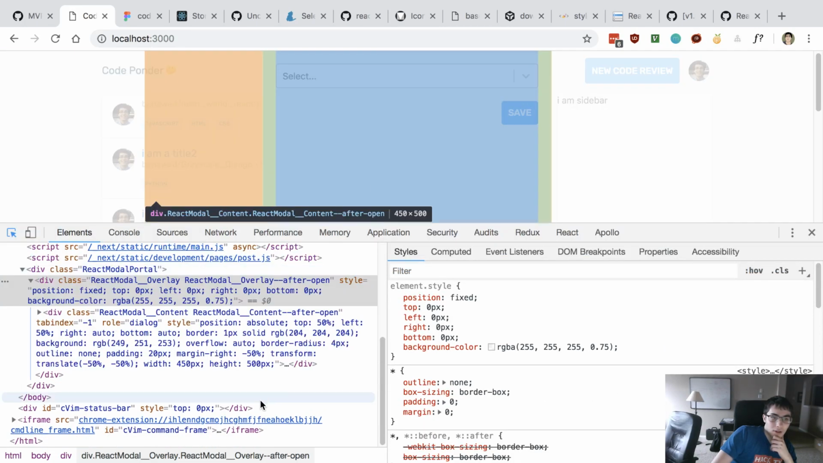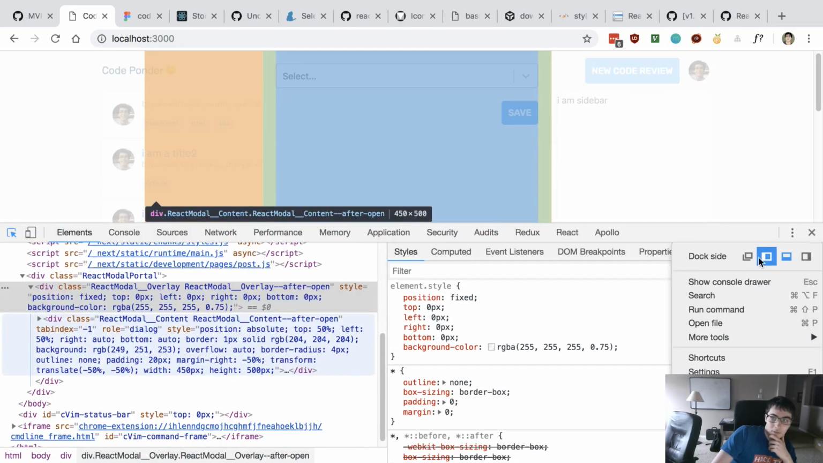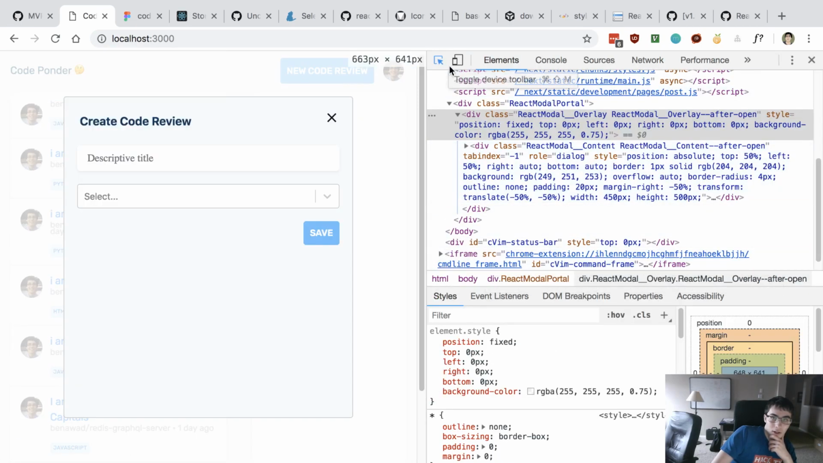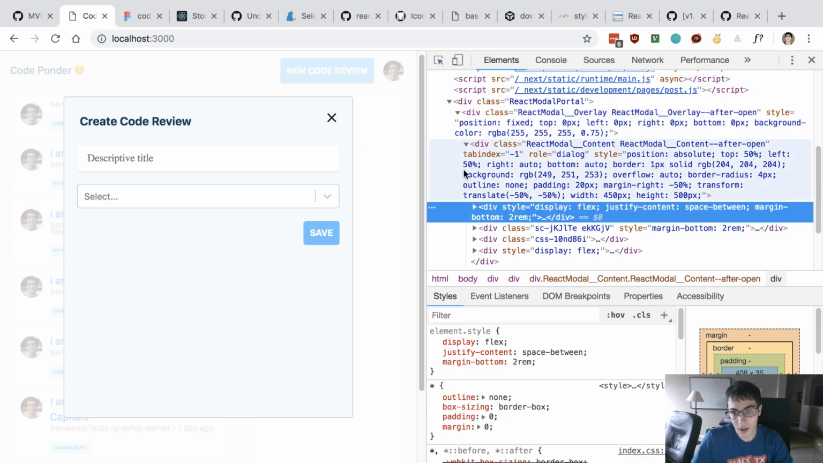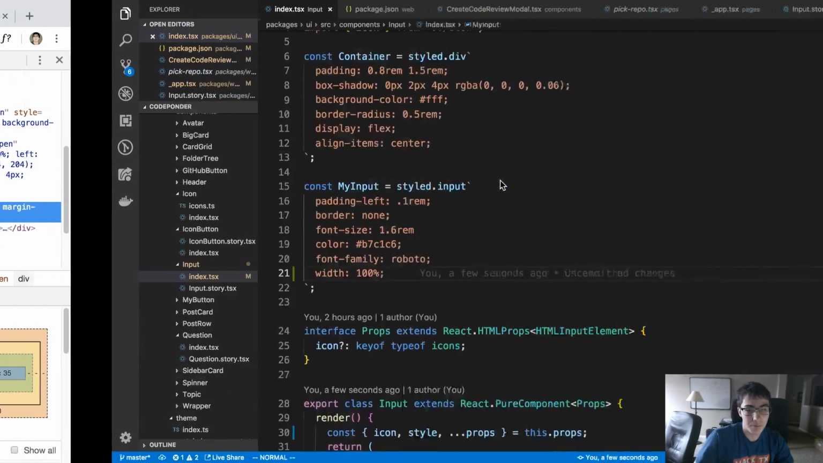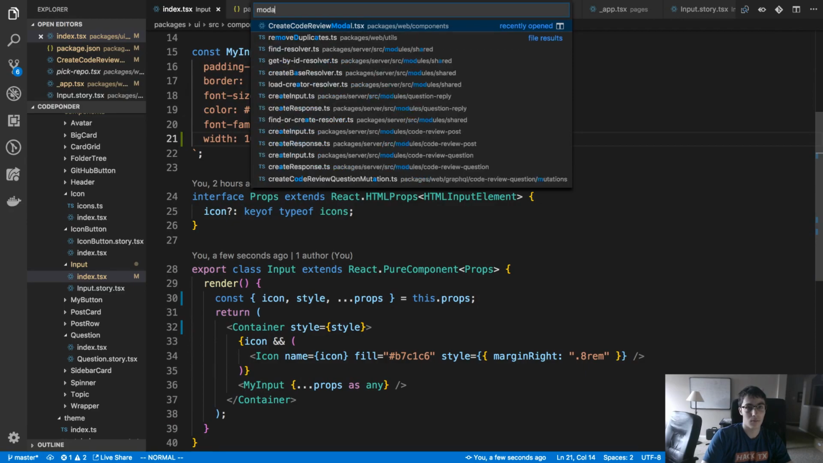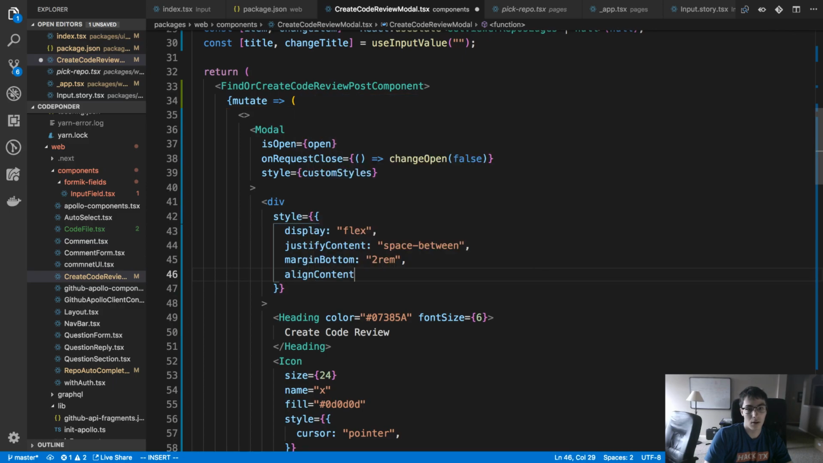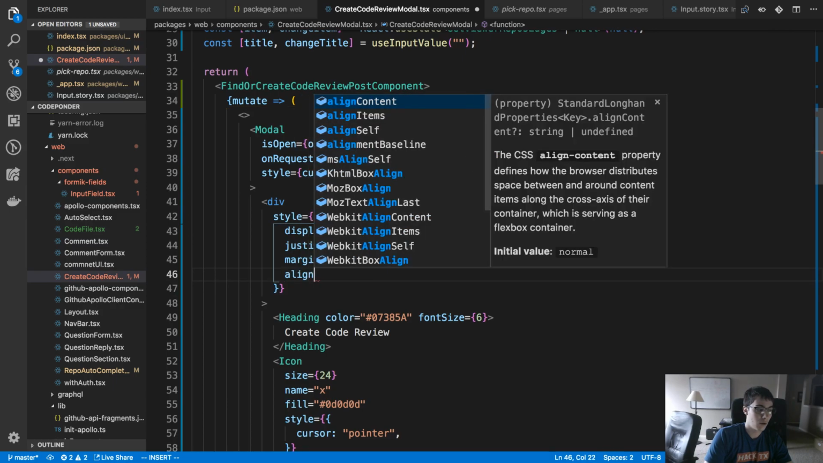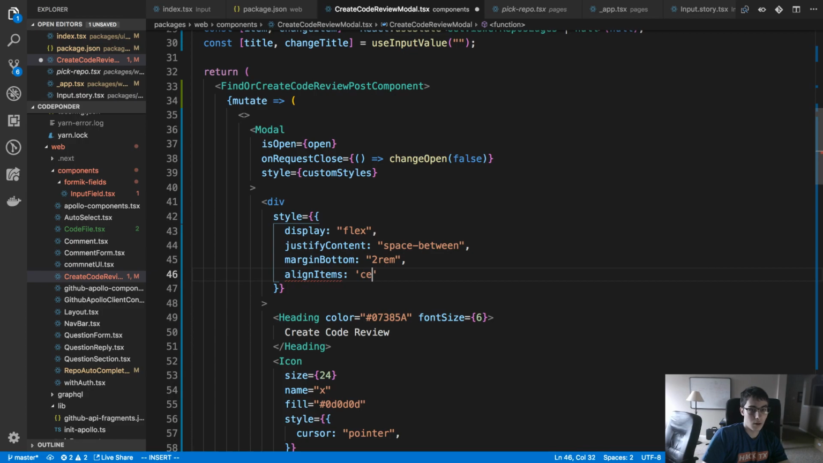I'll tell you, I want to see the top of this modal real quick, because these things are off center. That's what I thought. Center.